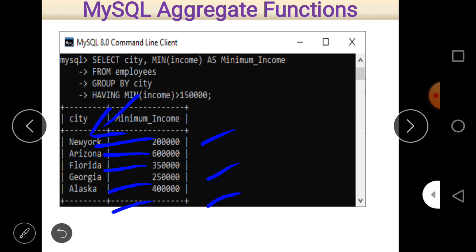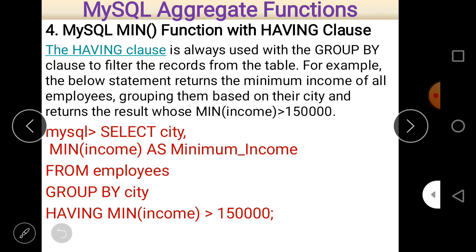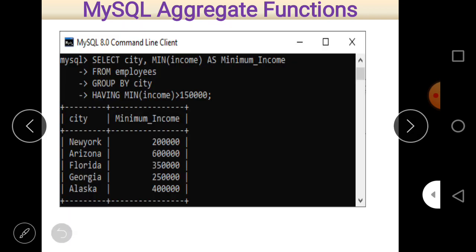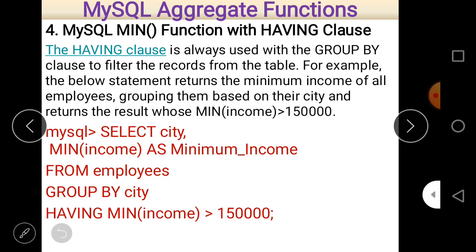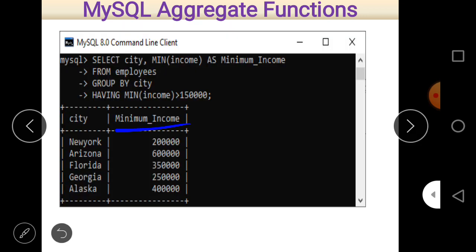So there are two columns, city and minimum income. And why is it so? Because here we put just the name of the city and minimum income, and for minimum income we give a column name as minimum income. So min income is replaced by minimum underscore income. Here you can easily see that.